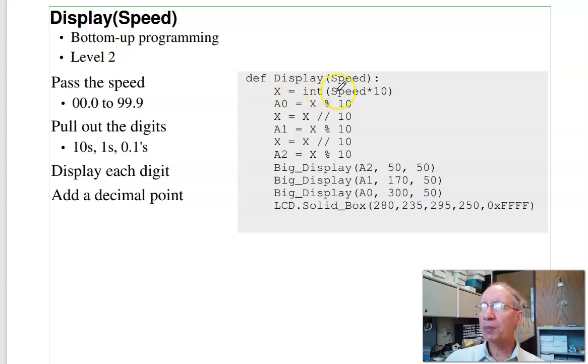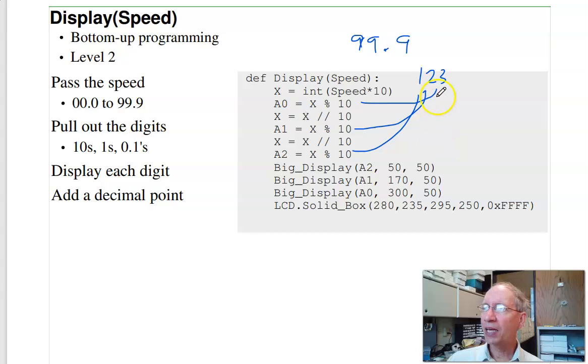To display my speed, I'm going to take the speed from GPS and display it as 2 digits, like 99.9. First, pull off the digits. I'm going to multiply by 10, so I get an integer, like 123. That'd be 12.3. Pull off the zeros digit, that's x mod 10, the first one. Divide by 10, mod 10 pulls off the 1's digit. Divide by 10, mod 10 pulls off the 10's digit. I'll then display the 10's digit, 1's digit, decimal point, and throw in a box right here. Gives me the number 12.3.